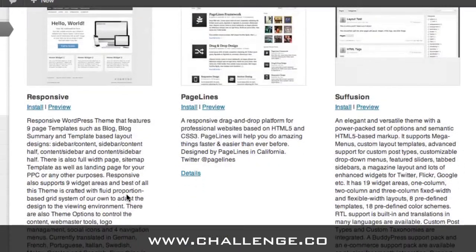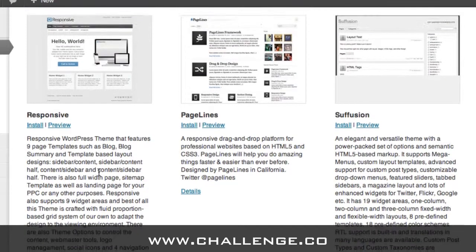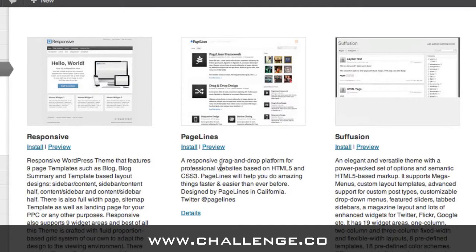And then if we scroll down below it, it gives you the title, we get an install link and a preview link, and then it gives you a bit of description about what the theme has within it. If we have a look at the Pagelines one, for instance, on the second, it says a responsive drag and drop platform for professional websites based on HTML5 and CSS3. These tend to be a bit salesy because obviously the people who give these free themes away normally have maybe a premium theme that they might want you to buy, and some themes are just themes that people enjoy doing, so they put them out there.